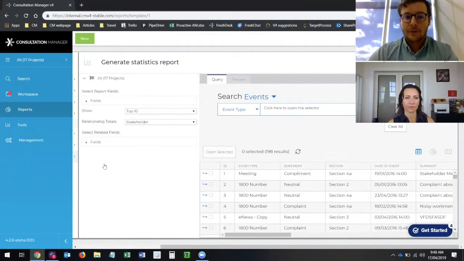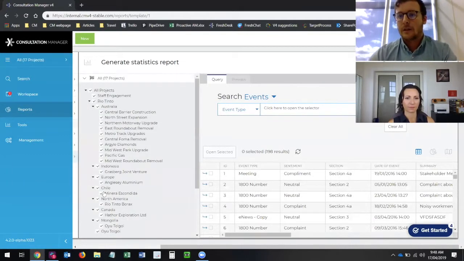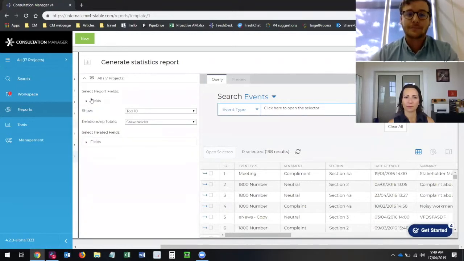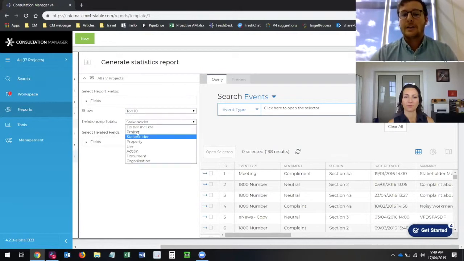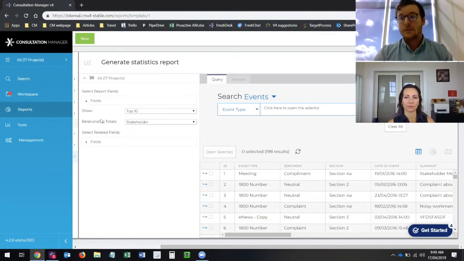By choosing which project I would like to run the report on, in this instance, I'm just going to leave it as all projects because we don't have that much data in this dummy platform. I can then dictate whether I want to see the top 10 issues and event types, or the top 15, top 20. And then I can show the relationship totals as well. So if I don't want to see it in regards to stakeholders, but maybe in regards to properties, I can change that information before producing the report.